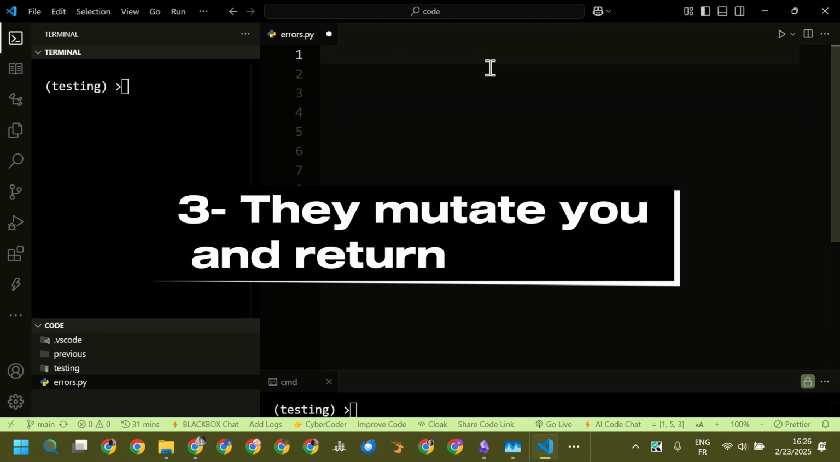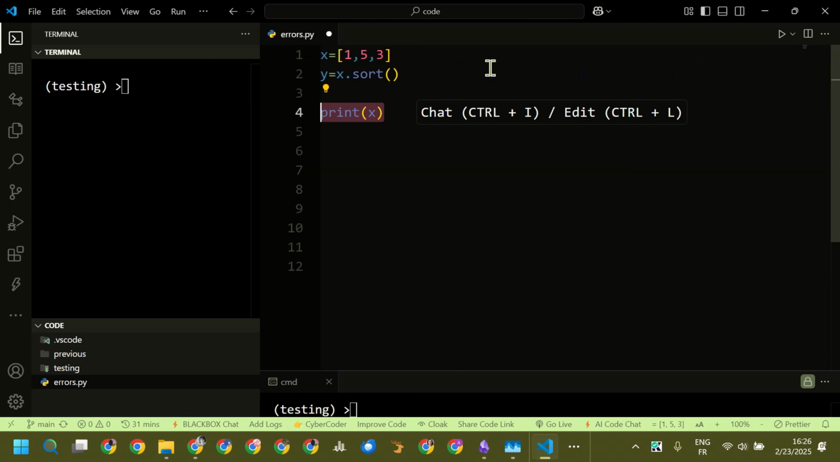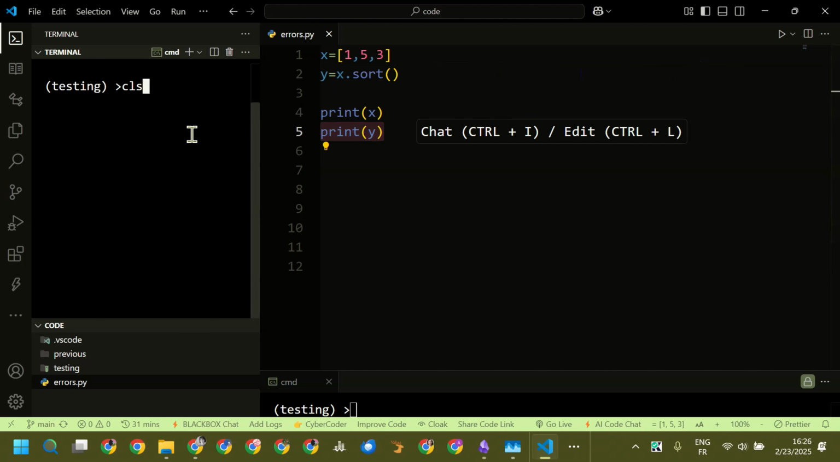They mutate and return nothing. Let me explain. We have this assignment x equal the list 1, 5, 3, y equal x.sort(). I'm calling the sort method on the list x. After printing x and y, we can see that x is sorted, but y has nothing. It sorted the actual values of the list x, but it returned None. That's the convention in Python. Most of the functions and methods that mutate will return None.